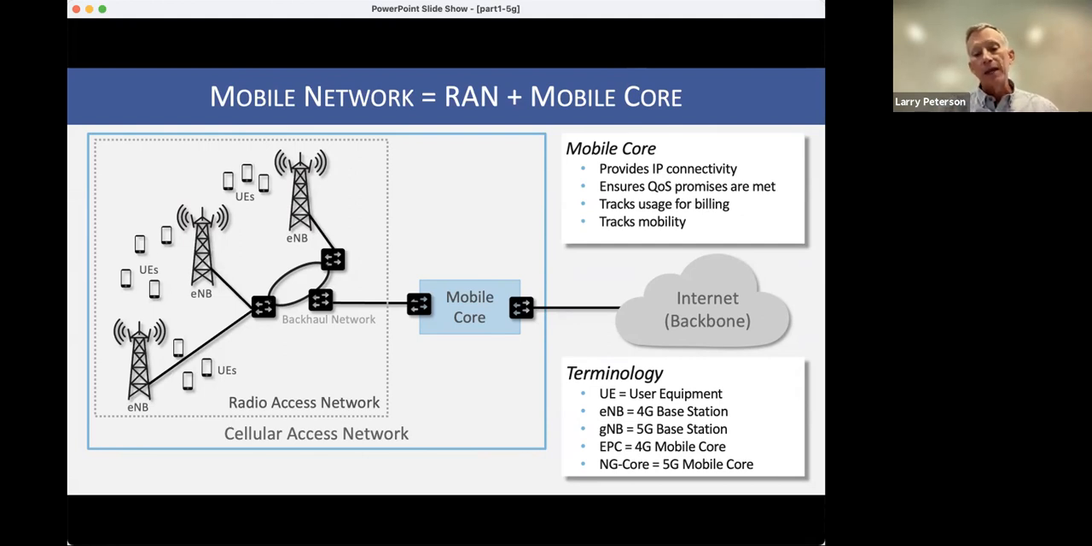Now, the thing that's above and beyond other kinds of access networks is clearly there's mobility, and the mobile core tracks mobility, because if someone wants to call your number and you've moved, the mobile core knows where you currently are, which base station is currently serving you. It isn't responsible for mobility, the base stations are, but it's tracking it so that you can tell the rest of the world about it.